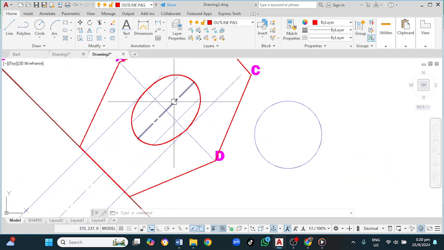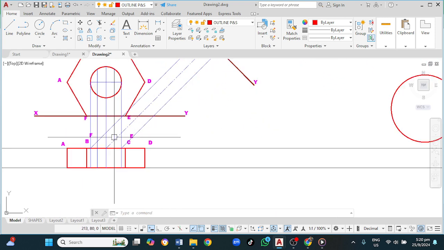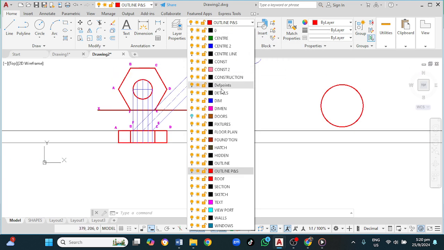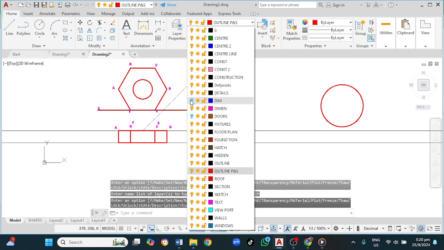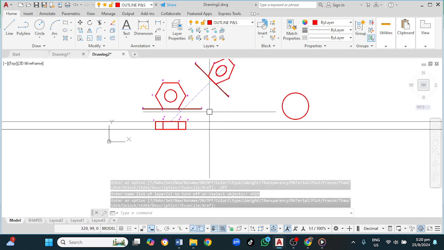Alright, some people might use ellipse to get this, but the right thing to use is spline to get that part. So now that I've gotten that part, you probably could turn off those layers so as to prevent confusion. So turn off this, it doesn't affect us. Yeah, that part is done.